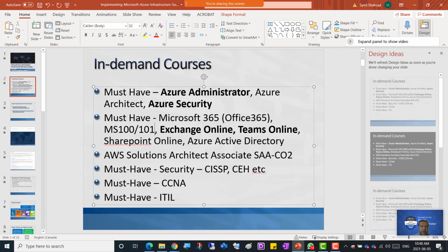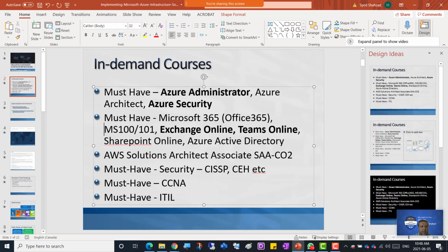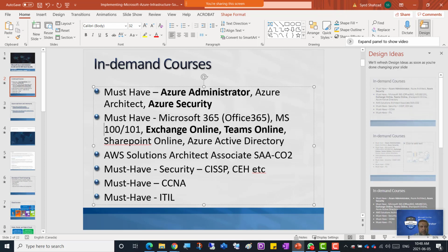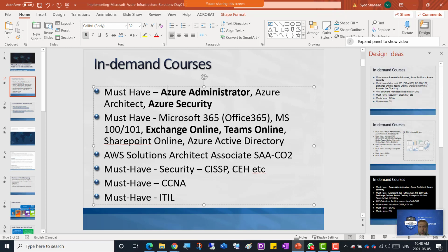If you want to take them separately in the context of Microsoft 365 or Office 365, these are the certifications which go for identity. But if you take Azure Administrator, Azure Active Directory, which is the center of identity, is covered in depth in the Azure Administrator course. Azure security then goes further into the security aspects of the Azure environment.